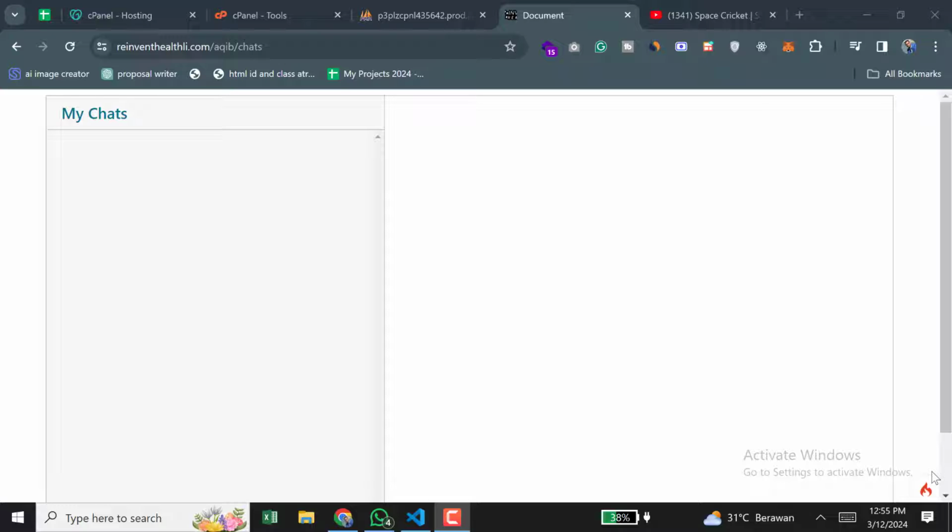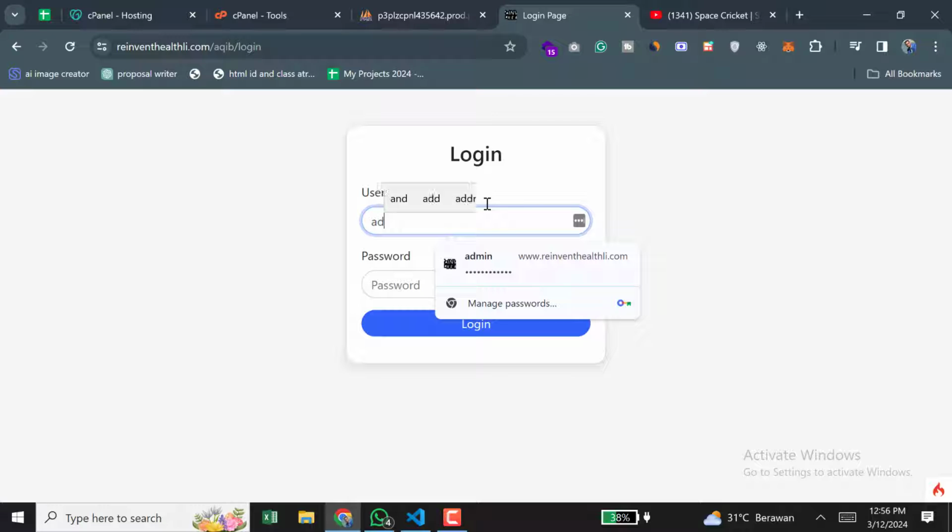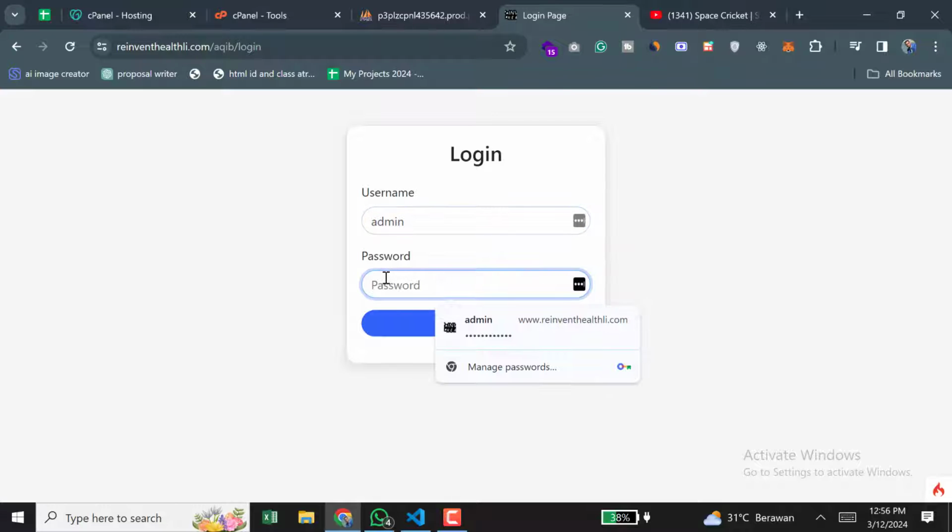So I have created a demo already. So let me log in. This is just for demo purposes. So I have already created an example. First I will explain the example. After that I will explain how I developed this example.